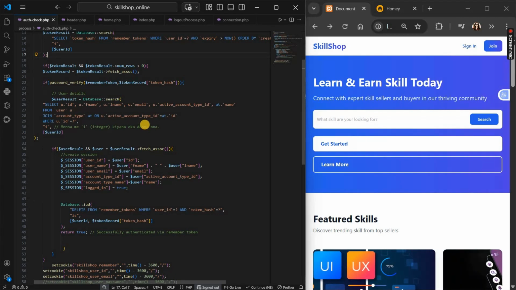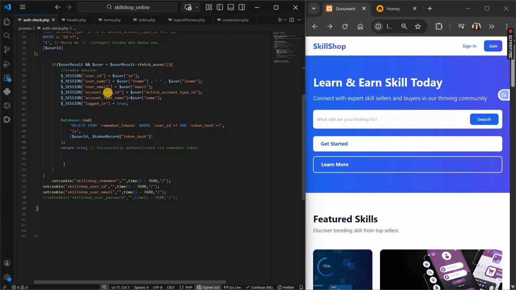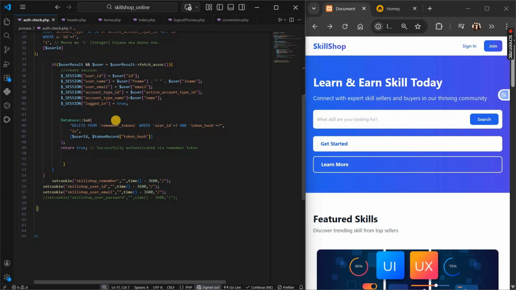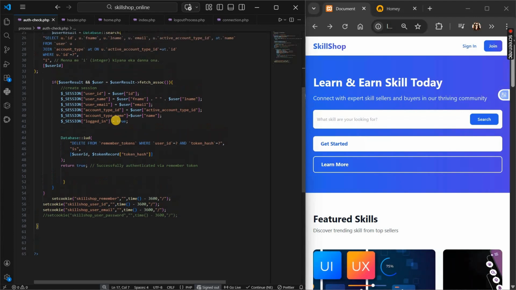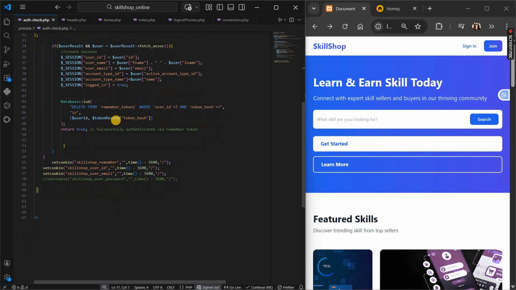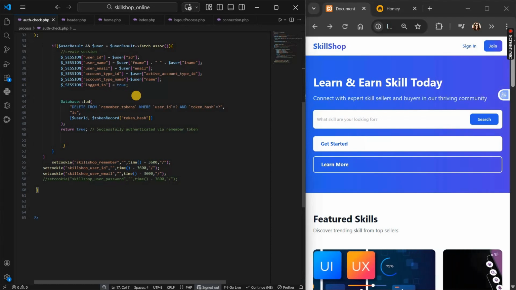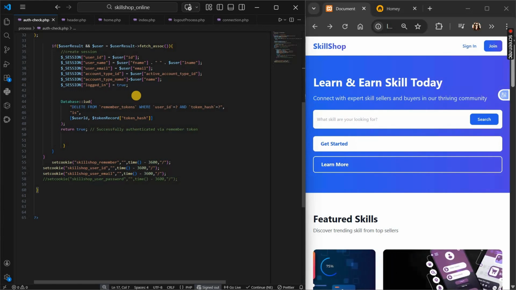And rebuilding the session. If the token is valid, we fetch the full user details, including their first name, last name, and account type, buyer or seller. We then rebuild the $sign session. We fill it with the user's ID, name, email, and role. From the user's perspective, they are suddenly logged in automatically. It is a seamless experience.